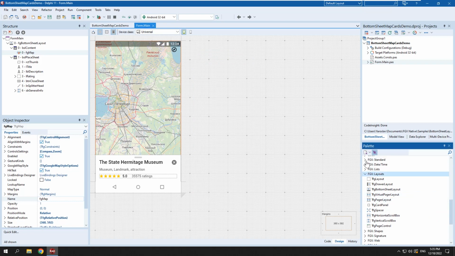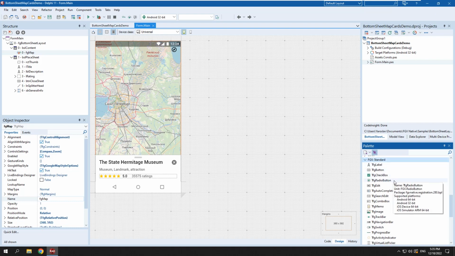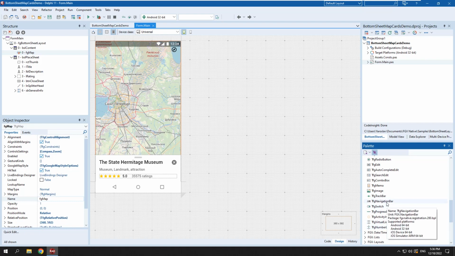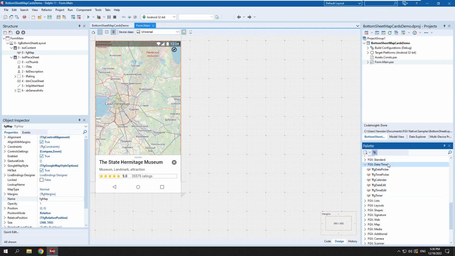FGX Native also includes all standard components like label, buttons, checkbox, radio buttons, and also it includes advanced text input based components such as search edit or autocomplete edit. Also we include components specific to mobile. It is a navigation bar component and TFG switch. Additionally, we provide a set of components for working with date and time controls.